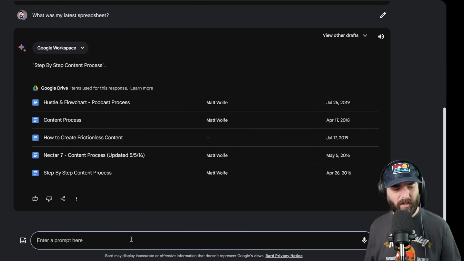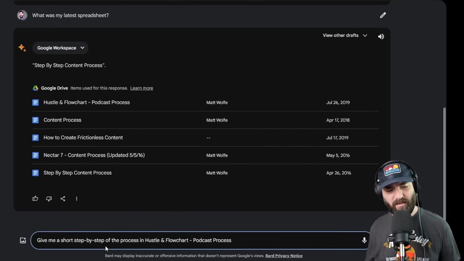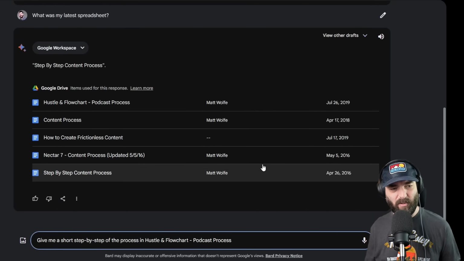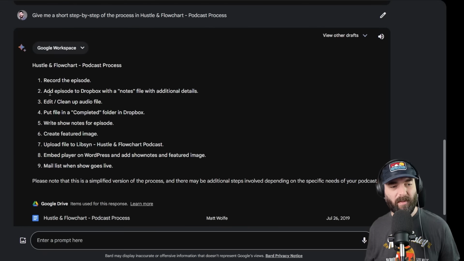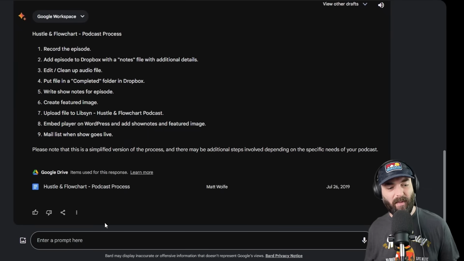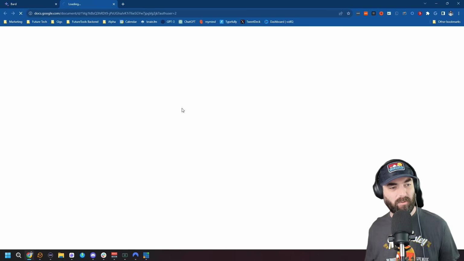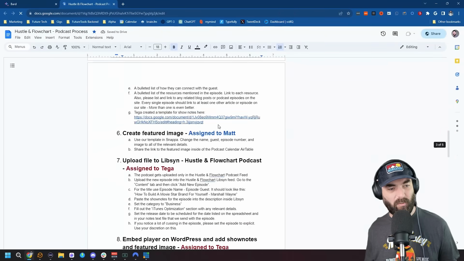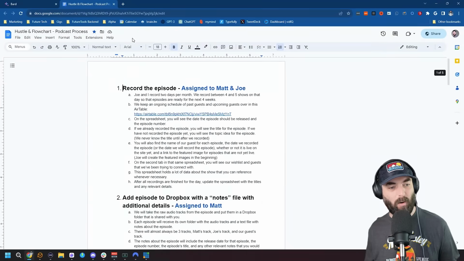But just for fun, let's go ahead and say, give me a short step-by-step of the process in Hustle and Flowchart podcast process. Let's see if it'll actually break out the steps for me here. Record the episode, add episode to Dropbox, edit/clean up audio file, put it in completed folder, write show notes, create featured image, upload to Libsyn, embed player on WordPress, mail list when show goes live. So there you go. It actually looked inside of this document for me and then broke down the process. If I open up the actual document, you can see it's a much longer document with a lot more steps. It just gave me the overview of it.